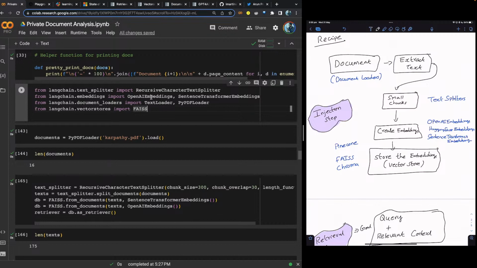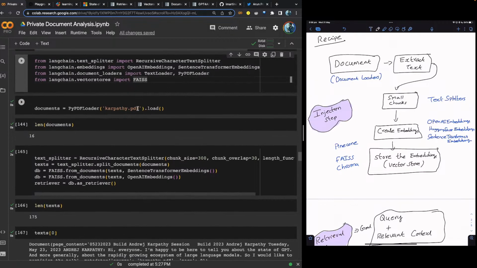Then for embeddings, we use OpenAI embeddings and sentence transformer embeddings. At the end of the session, I will show you a few more techniques too. Then this is the PDF loader, which we imported. And for the vector store, we are using FAISS. Since this is a PDF, we use PyPDFLoader.load, and it loads all the pages. There are 16 pages.